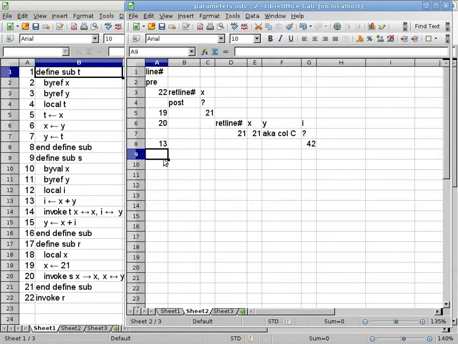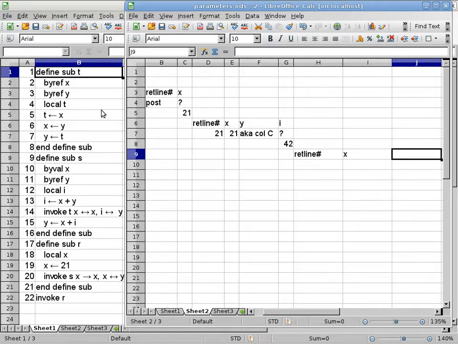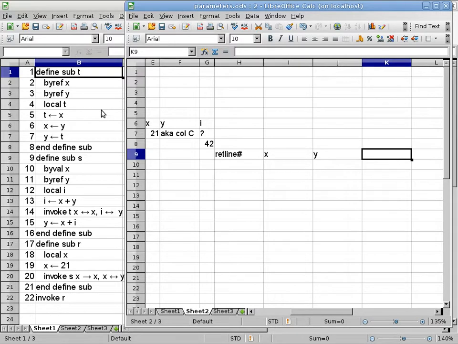Then we move on to line 14. Line 14 is invoking subroutine T, which is the last subroutine. And that's why we have to set up everything else here. We have to set up the return line number, as well as all the parameters and local variables. Subroutine T has two biref parameters, x and y, and one local variable T. So we have x, y, and T here.